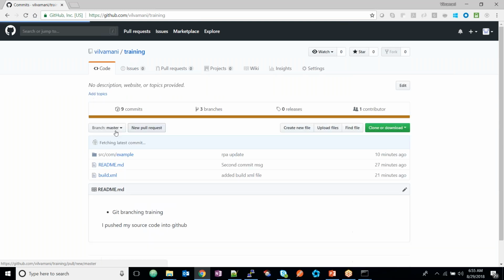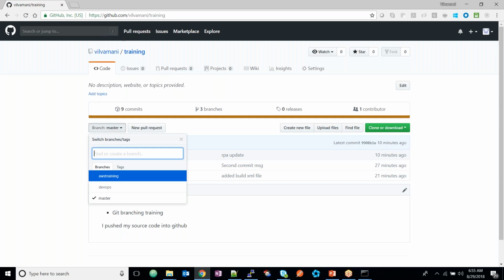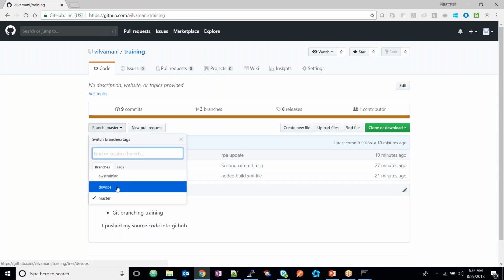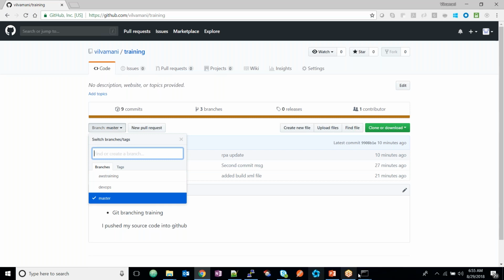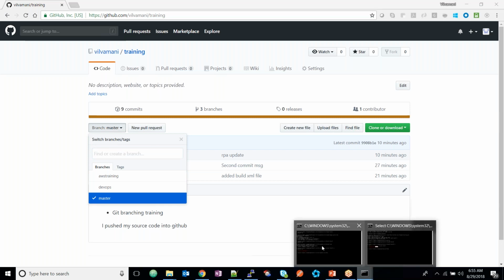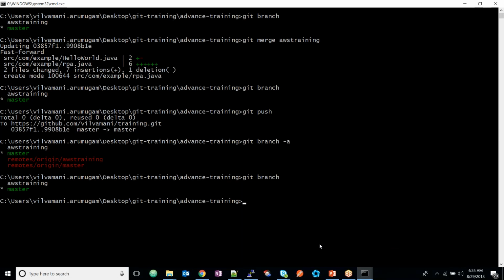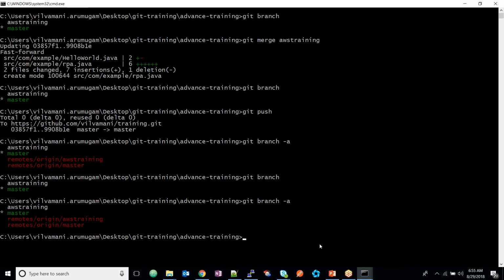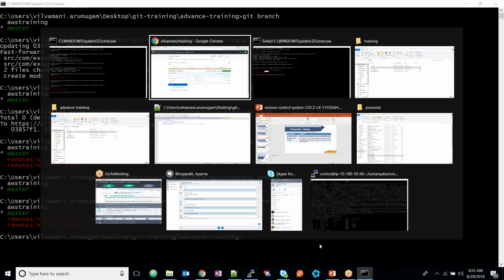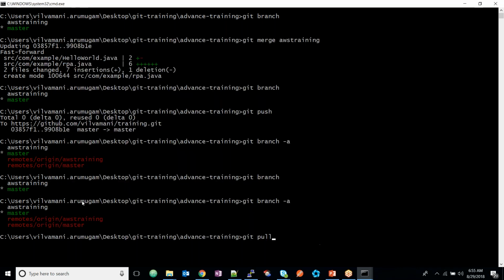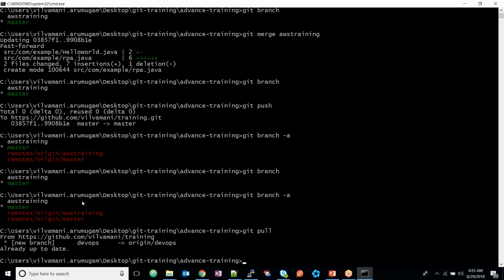It has all the things present in my local master. The same thing is available in the DevOps branch also. But my DevOps branch is not shown in git branch. Still my DevOps branch is not here, but when I run git branch -a, it is showing. Before that, I have to pull, since my local repository is not up to date, so I'm firing a git pull command.